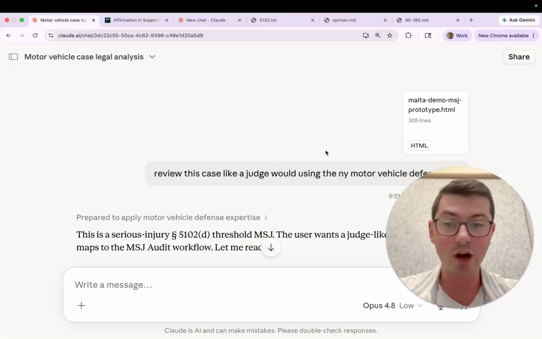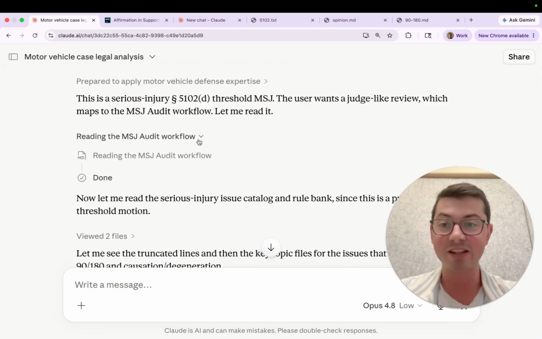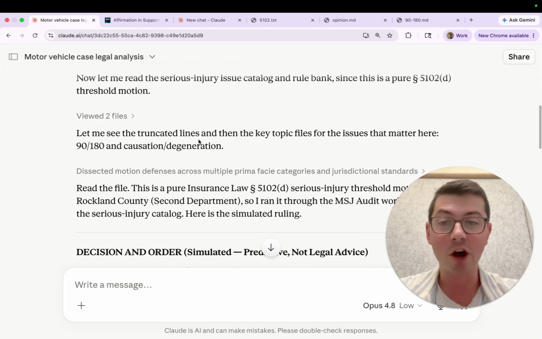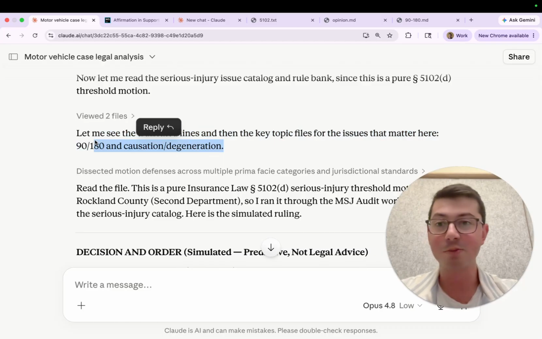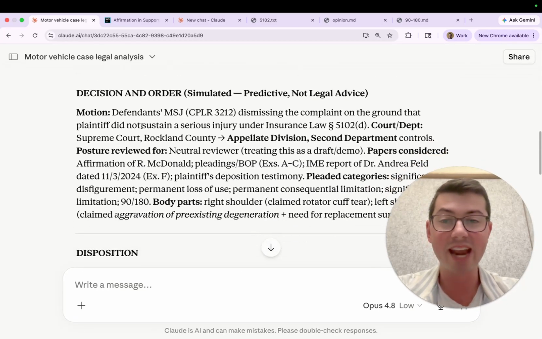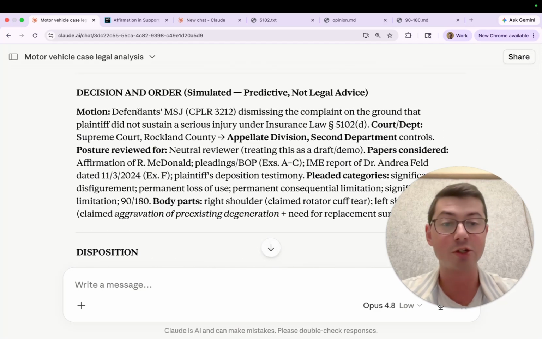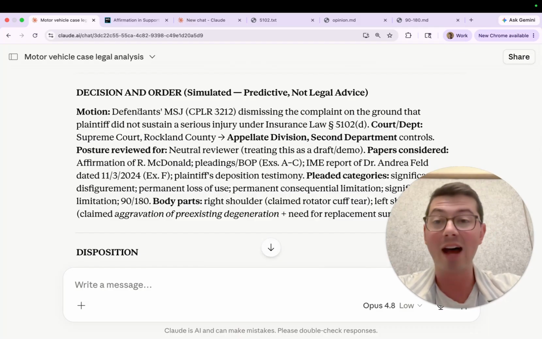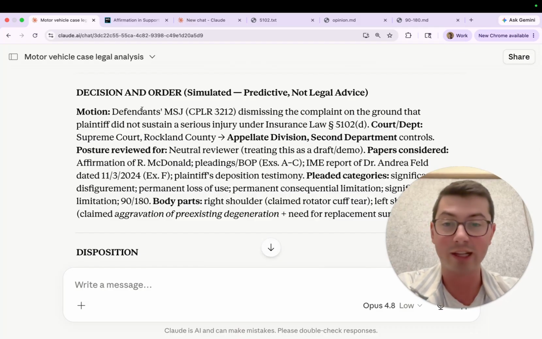So now let's actually go and look through some of its results. And you're going to see that it's reading some of these different files. It's understanding that, oh, hey, this motion was talking about 90/180 day. Let's actually dive into that topic. And then here, we've also instructed Claude, which is also part of the brain I uploaded. I told it, hey, this is how we're actually going to evaluate a motion when the user tells us to do it like a judge.